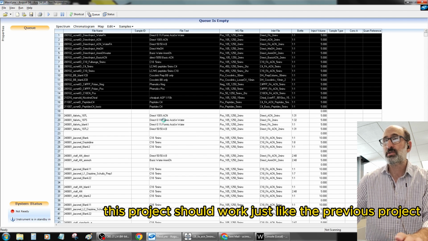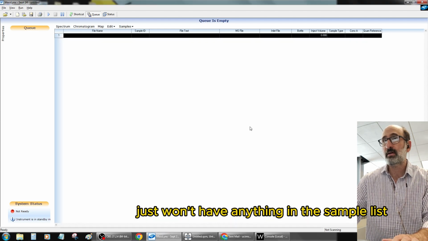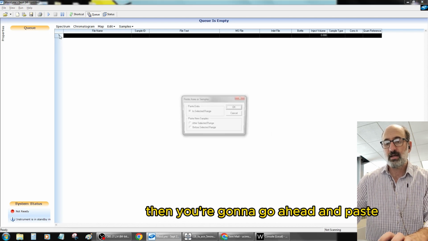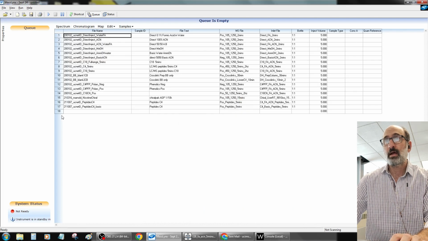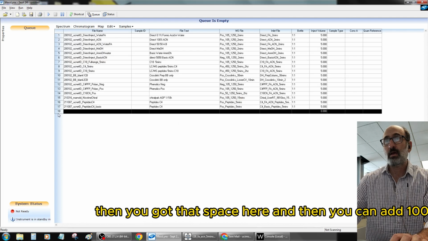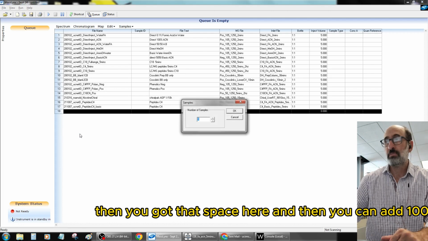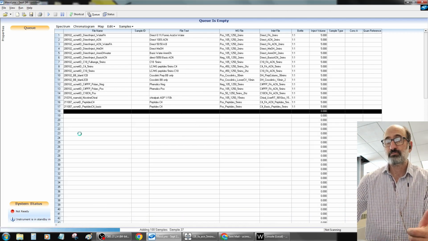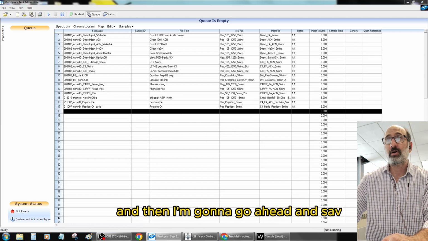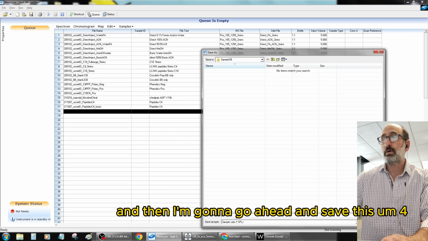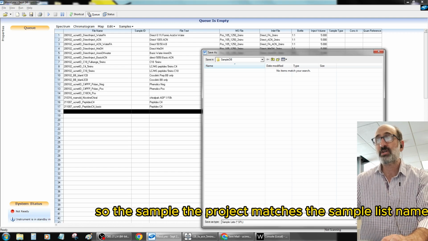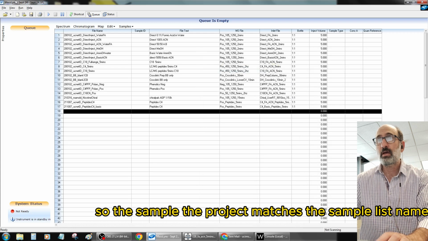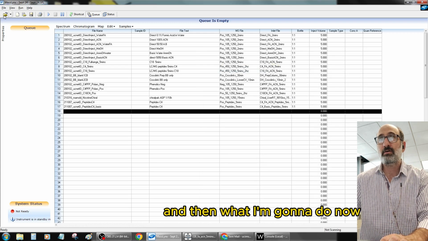This project should work just like the previous project, it just won't have anything in the sample list. Then you're going to go ahead and paste. I like to paste before on this one, and then you've got that space here, and then you can add 100 extra rows, and then I'm going to go ahead and save this as September 24, so the project matches the sample list name.